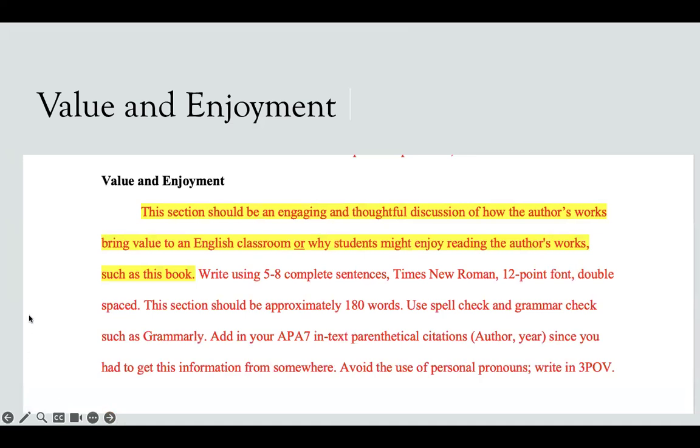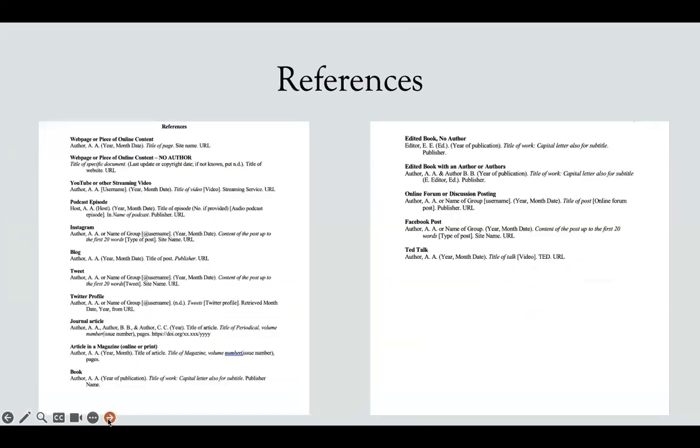And then the last section is called value and enjoyment. And you're going to leave this little heading here. And this is where you talk about, from third person point of view, why this author's works would bring value to an ELA classroom, or it could also include why students might enjoy reading this author's works, such as the book that you are showcasing.